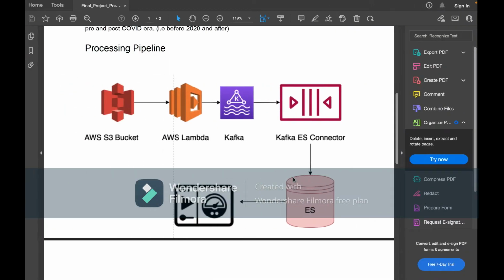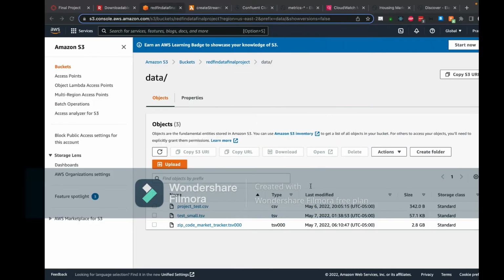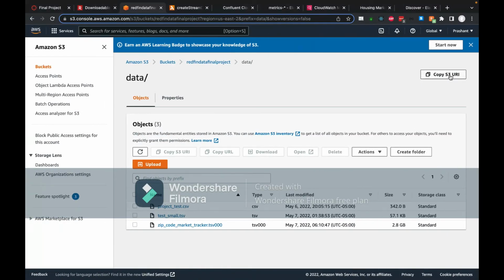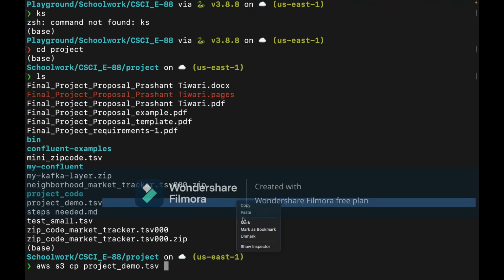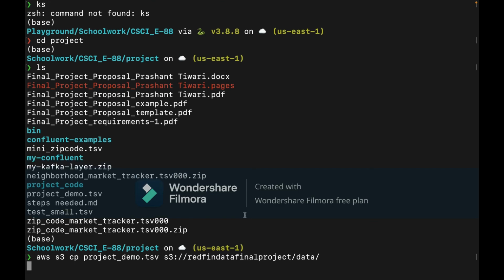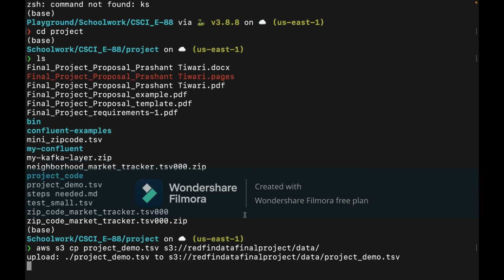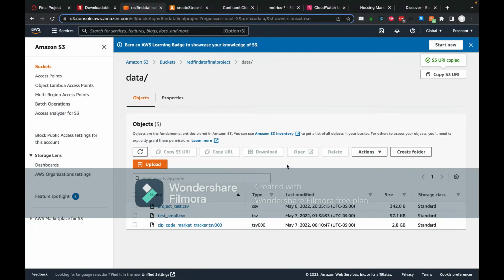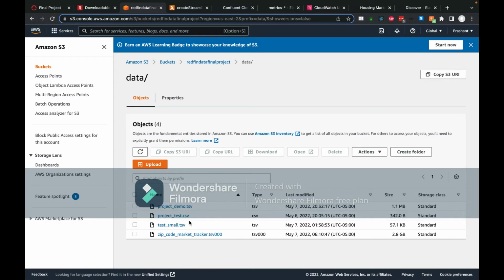So let's do that. Here's my CLI. I'm just pushing the project demo file with cp. This should go pretty quick. As soon as this gets uploaded, we'll see the file got pushed. There it is, project demo.